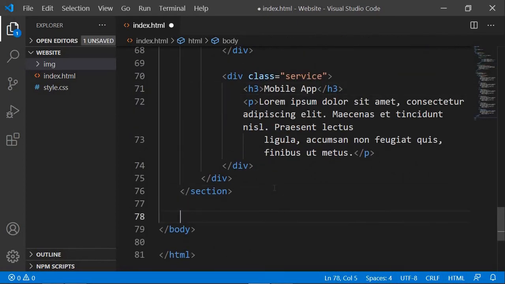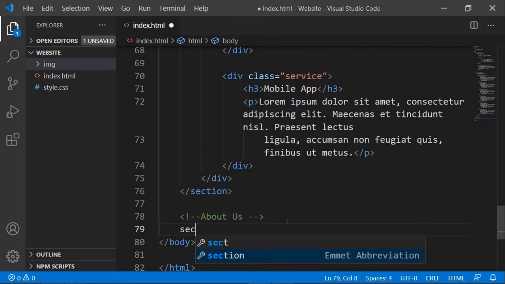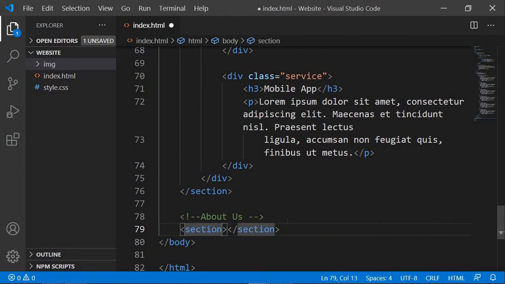Now let's move on to the about us section. Let's create a section tag, and let's add the class of about us.